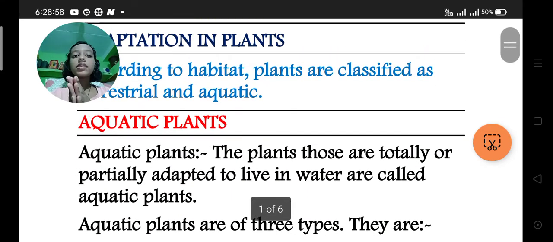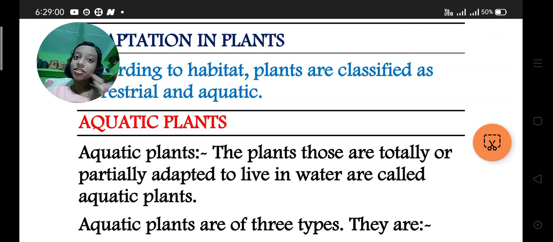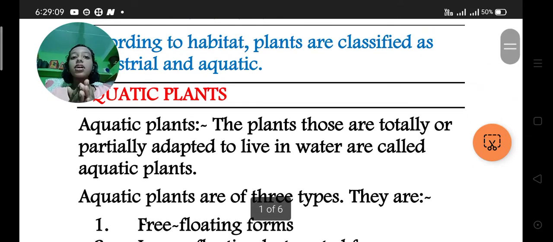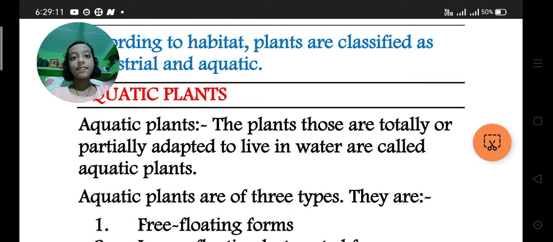Today we are going to start the aquatic plants and also complete the aquatic plants. So without any delay, let's start the chapter. First, we have to learn what aquatic plants are.